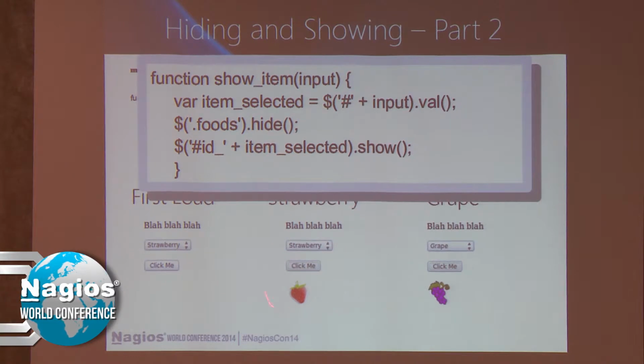So the strawberry shows. So when I click, after I do the strawberry and I show the strawberry, if I click the button again after selecting grape, it hides the strawberry and also hides the grape, but the grape was already hidden. And then the next step it does is to show just the grape. Straightforward stuff.